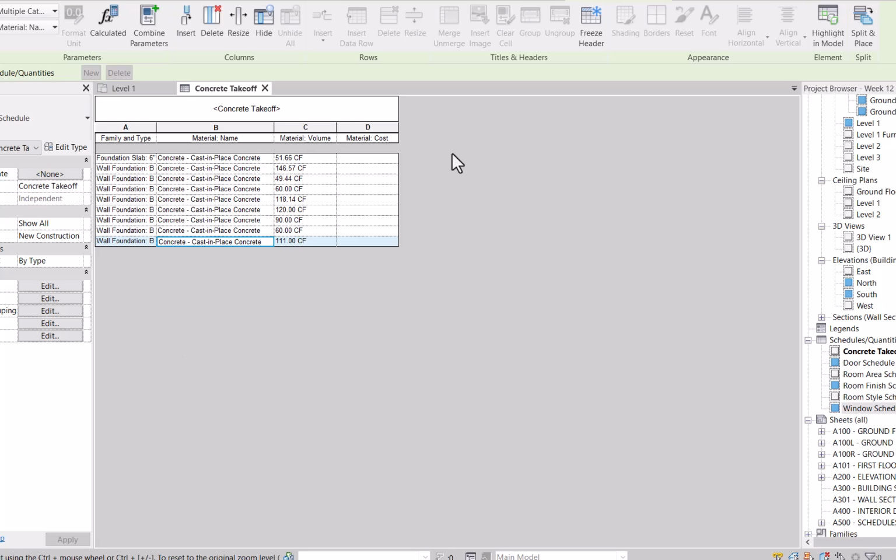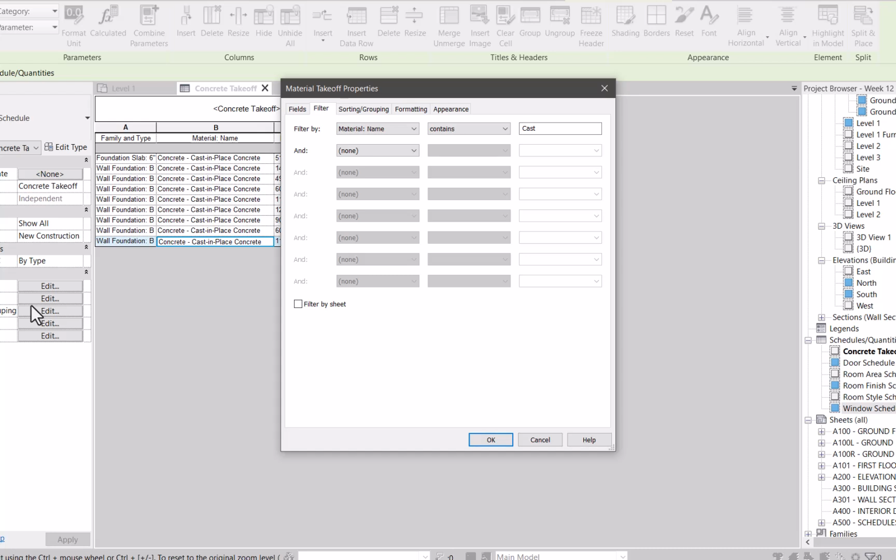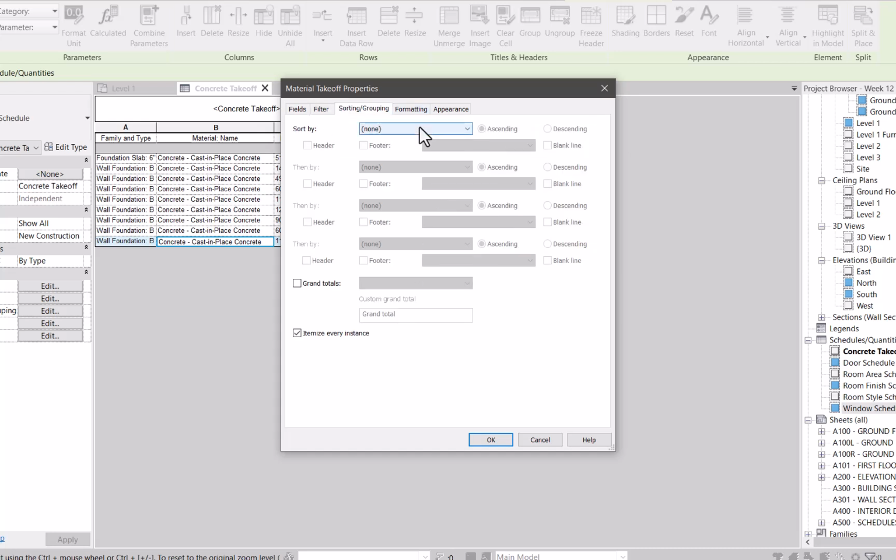So now let's look at our schedule a little bit more here. We've got a filtering system that works. So let's sort this stuff, and we'll sort first by family and type. And if we did by material, I mean, we're down to the only material name now. So, you know, we could do that. We don't have to do.